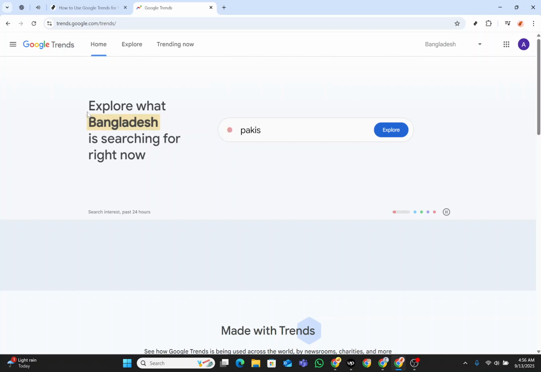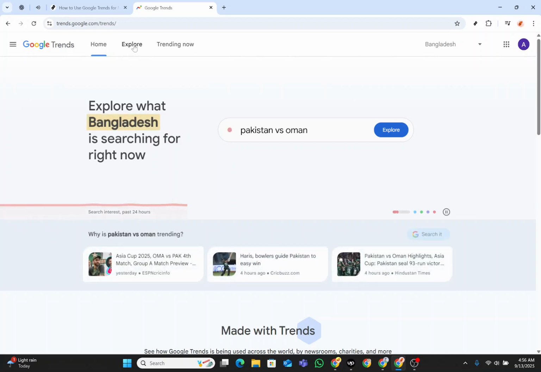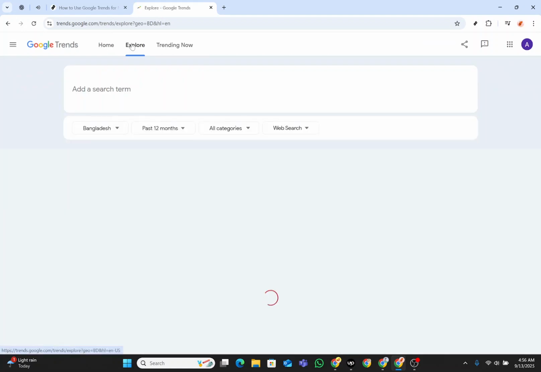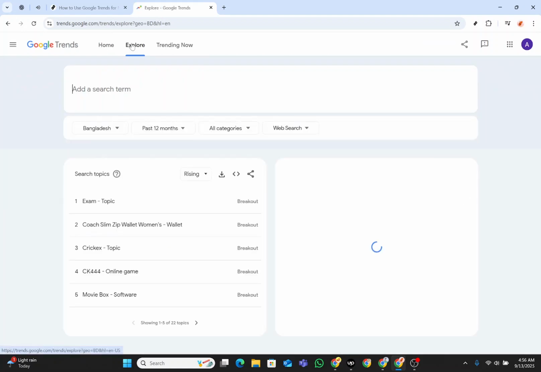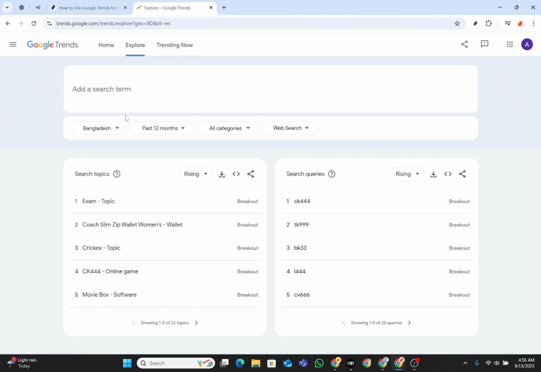Once you're on the Google Trends homepage, look for the Explore button. This will allow you to dive deeper into specific search terms and topics. You'll find the button on the main page, and once you click it, you're ready to delve into the details of your chosen topic.